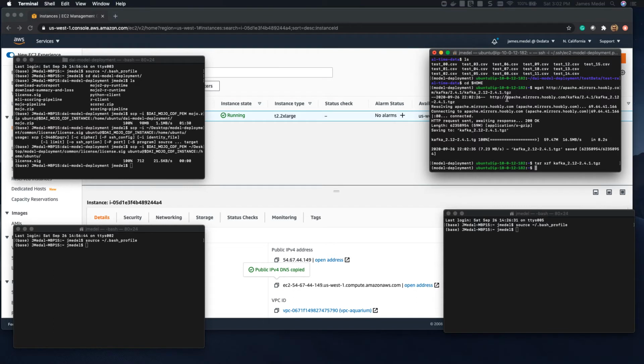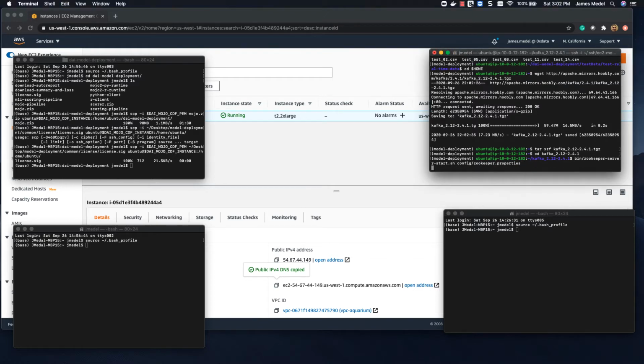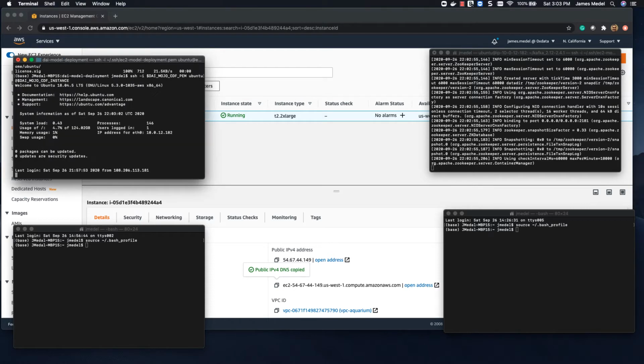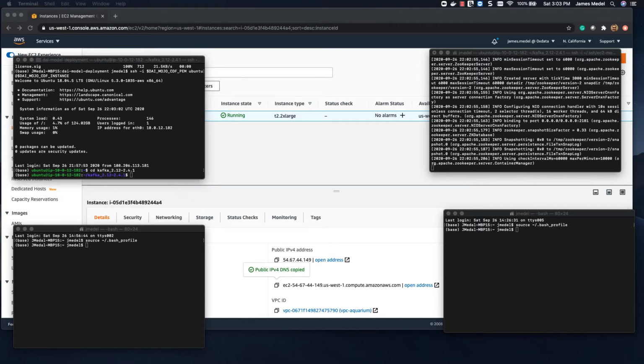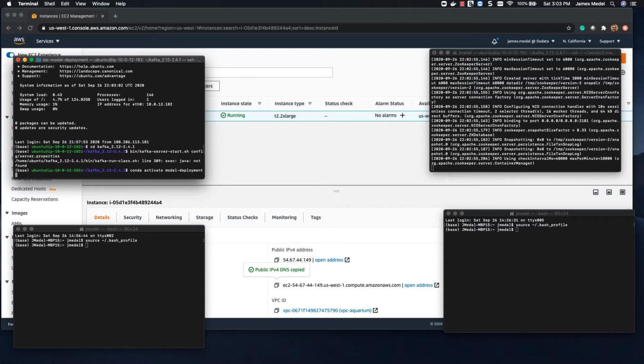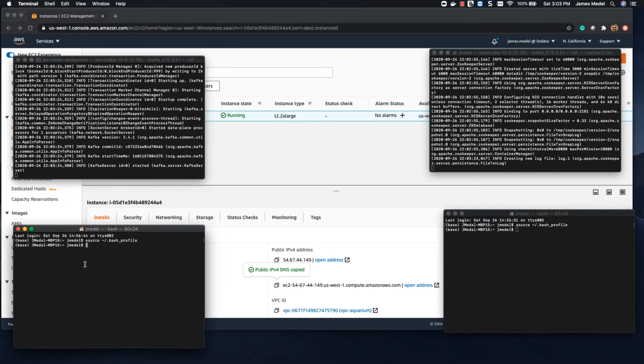So to run Kafka on our EC2 instance, we need to start the Zookeeper service, and we also need to start the Kafka broker. So in this terminal, I'll start Zookeeper service. In this terminal, I'm going to SSH into the EC2 again. Go into the Kafka directory, start the Kafka broker. Of course, I also need to go into the model deployment environment. Okay, and then I'll SSH into this one.